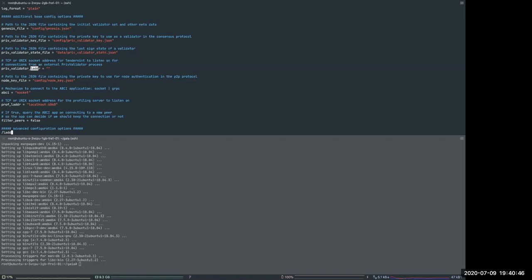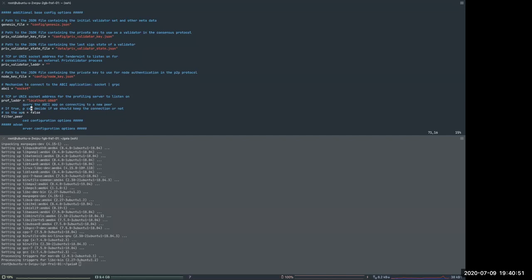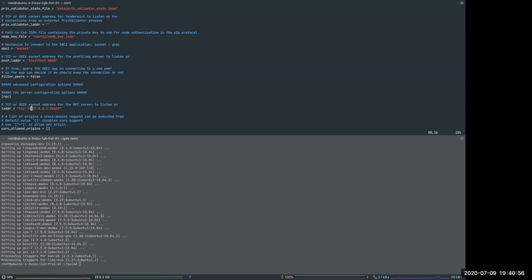So here's the RPC port. The RPC port is exposed over 26657, and by default, Tendermint sets it to the localhost IP. In our case, we want to expose it to the wider internet, so we'll be able to query it from anywhere in the world. And that's the main things we want to change for now. We'll come back to it.